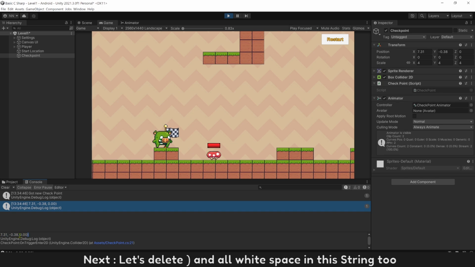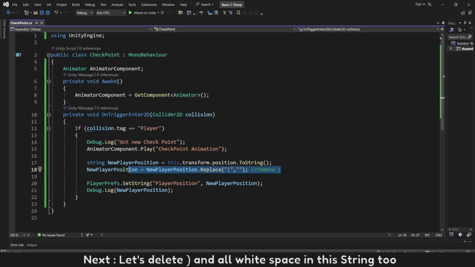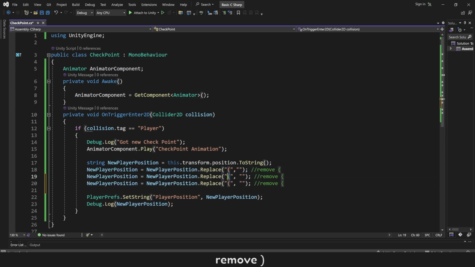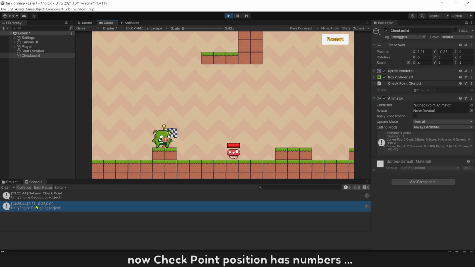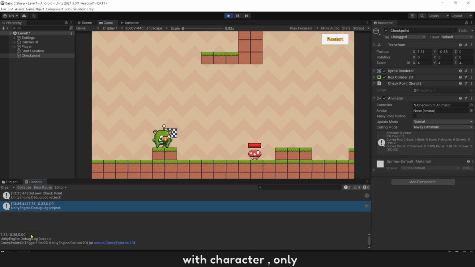Next, let's delete the close bracket, and all white space in this string too. Remove the close bracket. And remove all white space. Save your script. Run the game again. Now the checkpoint position has numbers with the comma character only.